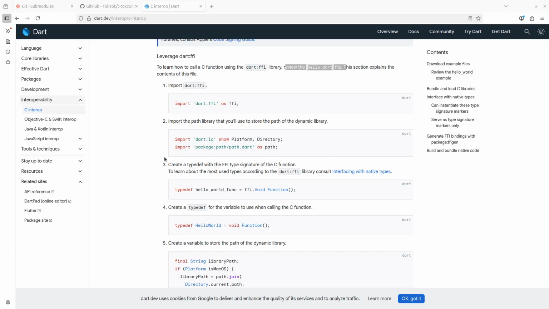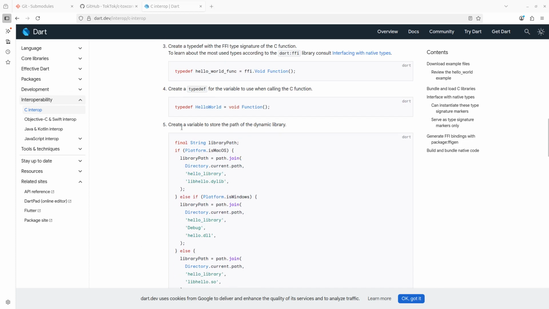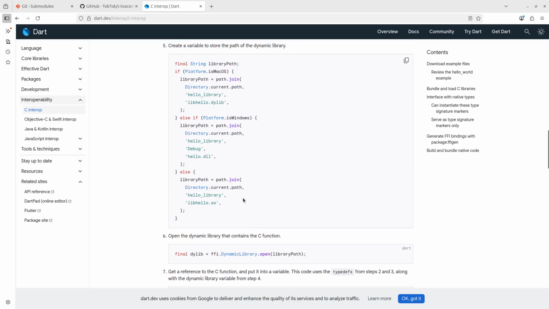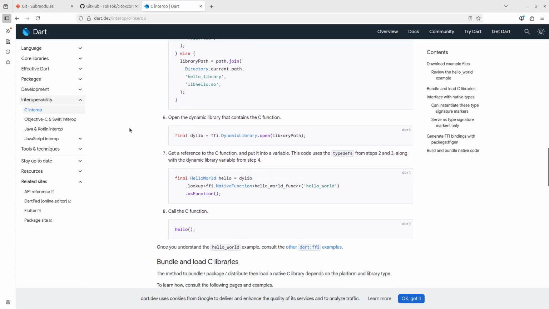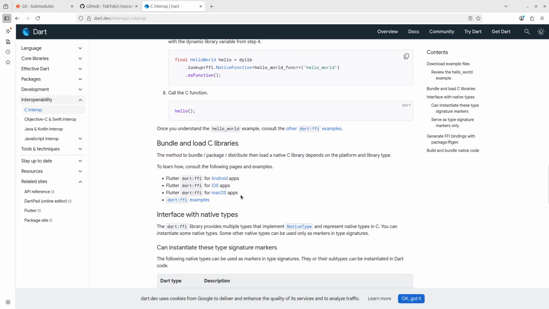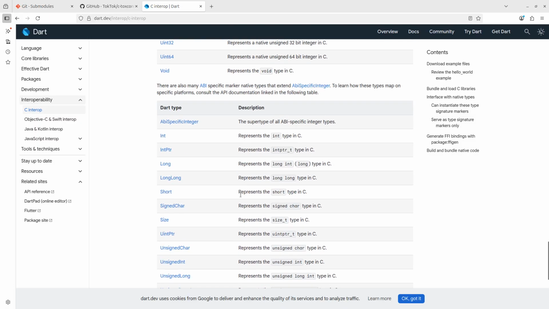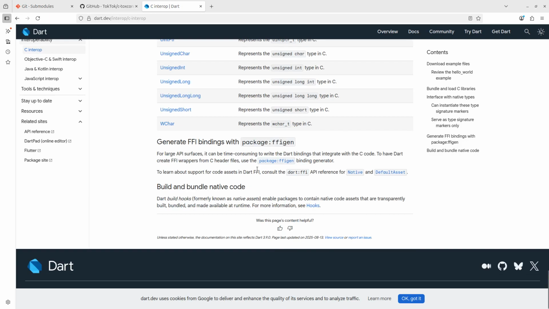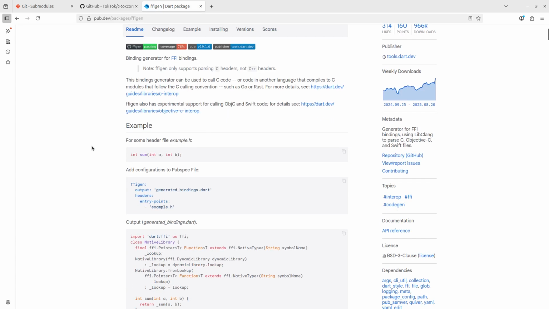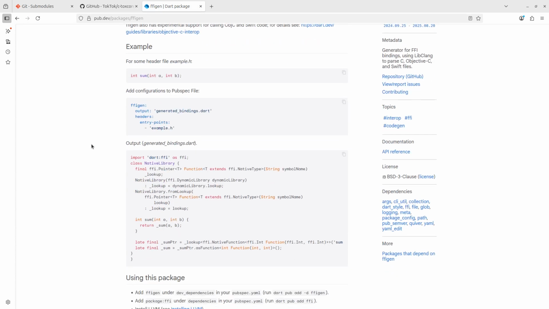Okay. Import the package, path, typedef with the FFI type signature of the C function. Take a variable. Right now we only have one platform. Open the dynamic library that contains the C function. Okay, this is, so I like this package ffigen. I think this will make sense because I think there are a lot of methods that I'm going to try and bind.